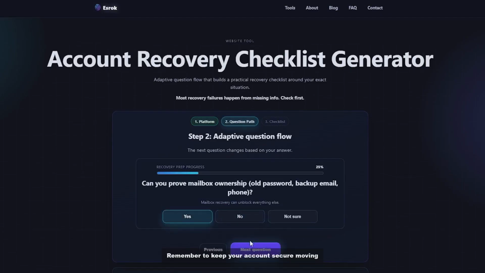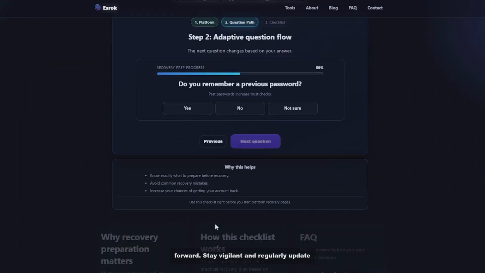Remember to keep your account secure moving forward. Stay vigilant and regularly update your security settings.